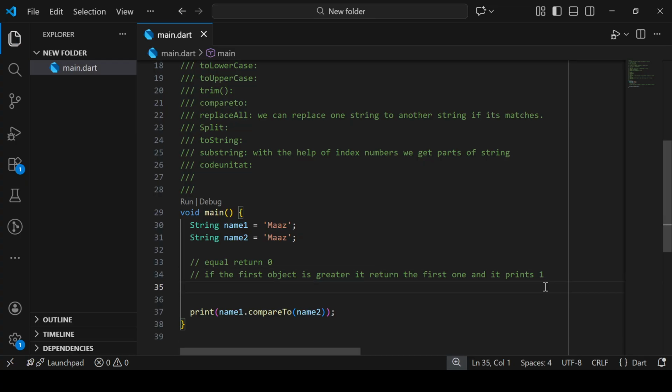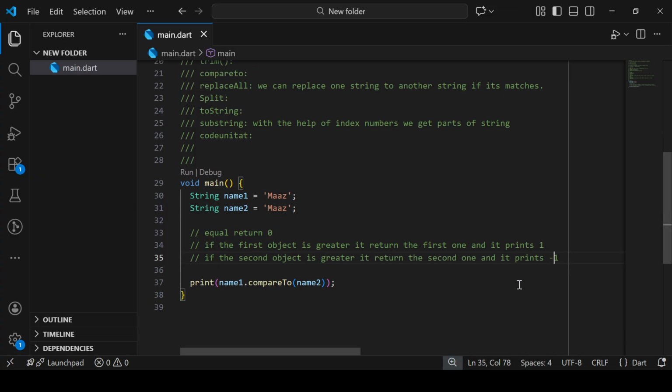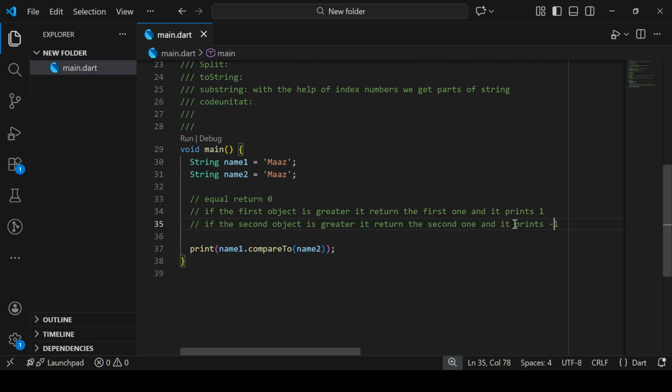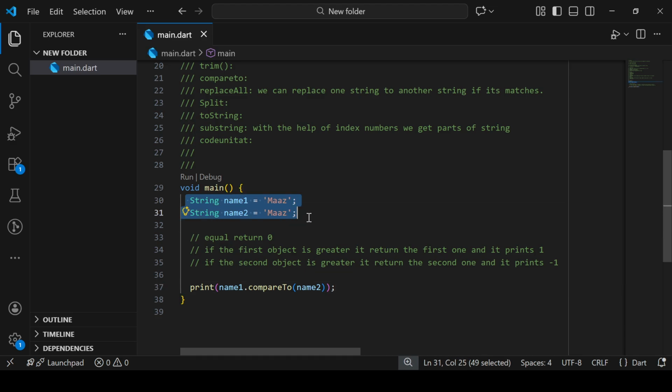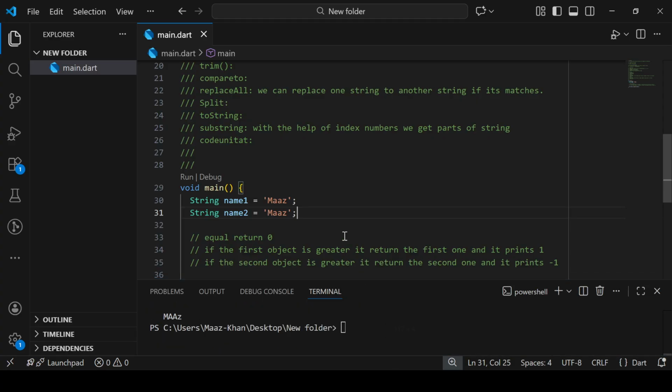And here if the second object is greater, it returns negative one. For example, now you can see it's the same, so it returns 0.